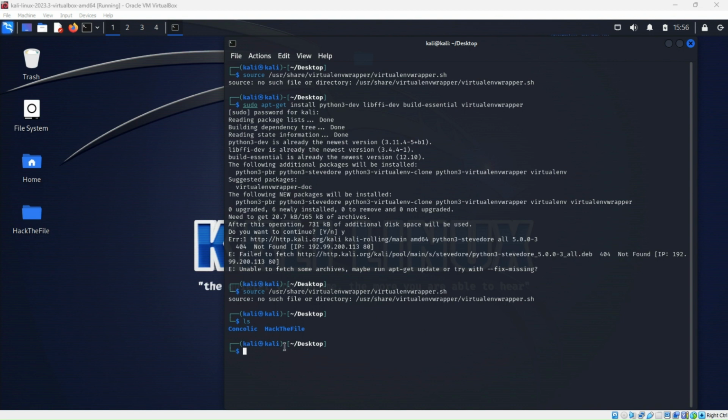Why did it say this was... so it doesn't interfere with our other libraries? Sudo apt-get install blah blah blah virtual wrapper. So it's probably not due. It failed to fetch this. So obviously this stuff is outdated. Okay, unable to fetch some archives. Maybe run apt update.